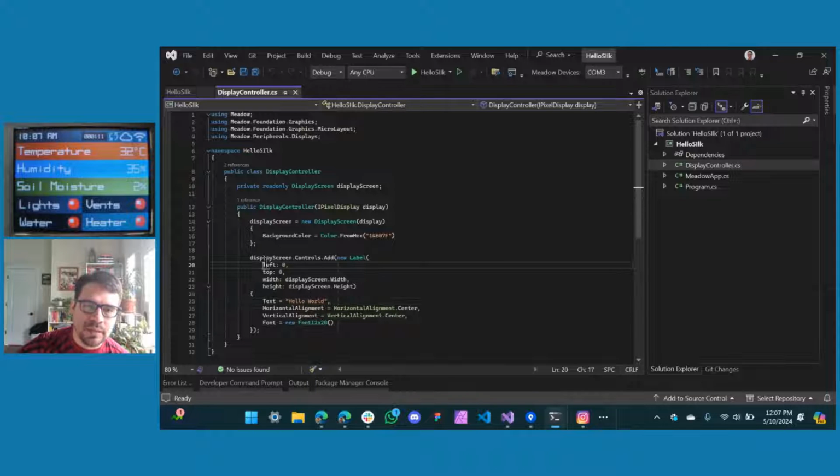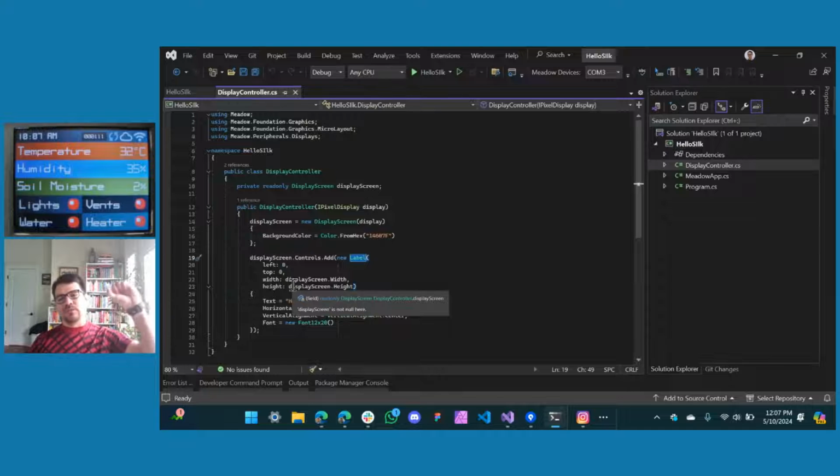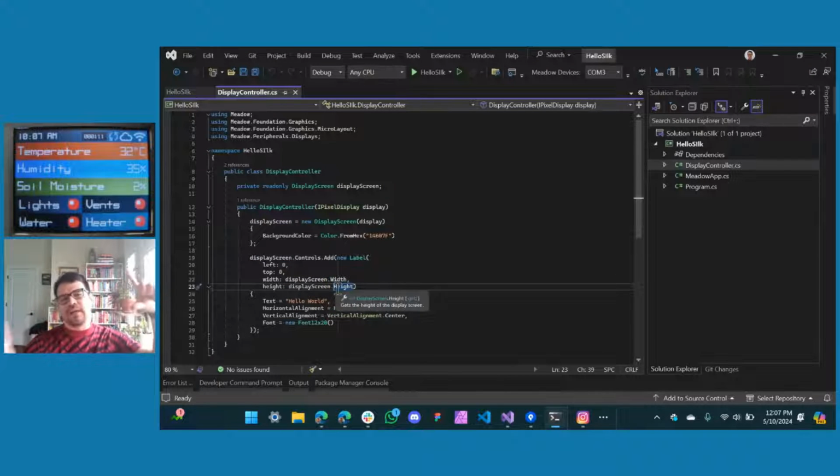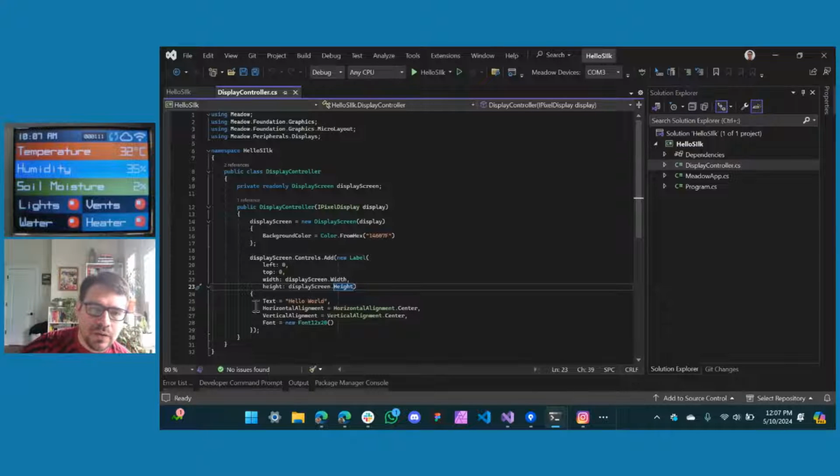So this label that I'm drawing here is going from 0 to 0, so it's one corner, and the width and height will be the width and height of the screen. So it's taking up the entire screen here, and I do text hello layout, and we have some alignments here to put them on the center, and I can also specify here the font.